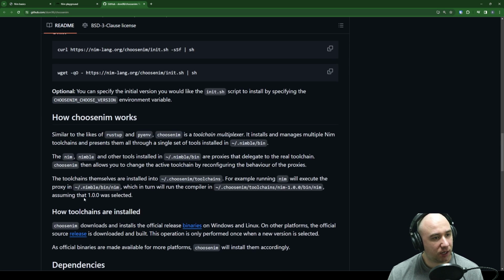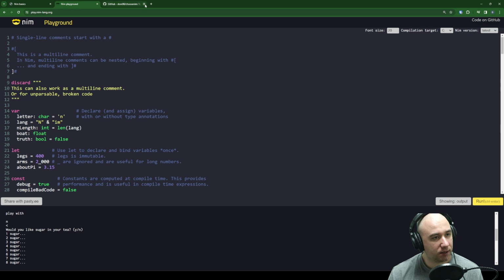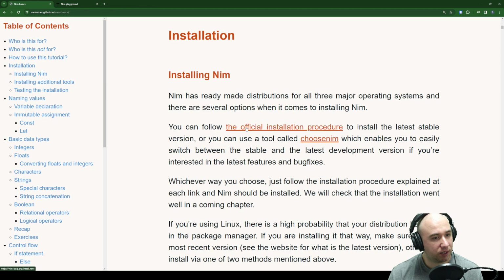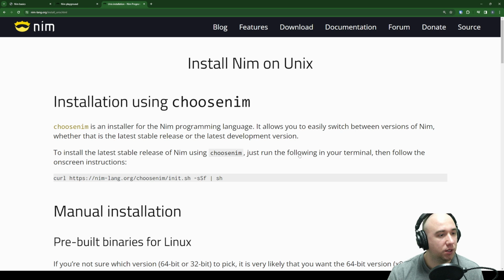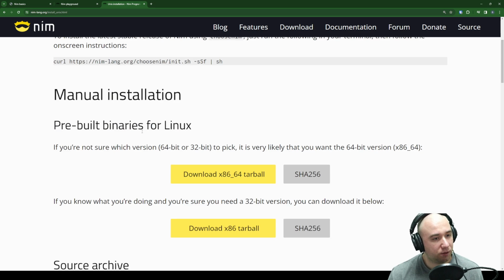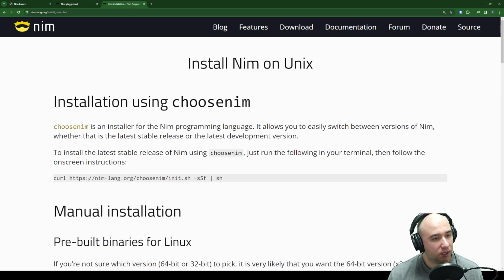We might check it out at some point, but we can also look at the official installation procedure. In my case, I'll want to do it on Unix because I'll be working with Docker containers, and it'll be a little bit easier there. So again, choosenim as an installer. Okay, or manual installation with those. So I believe I did it that way. Let me just check if I'm right.